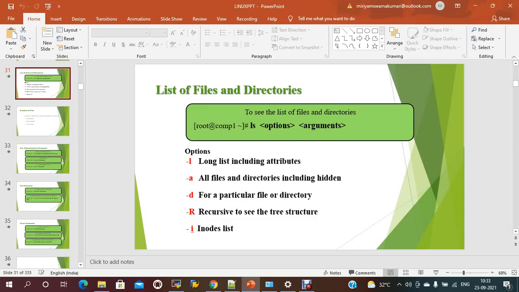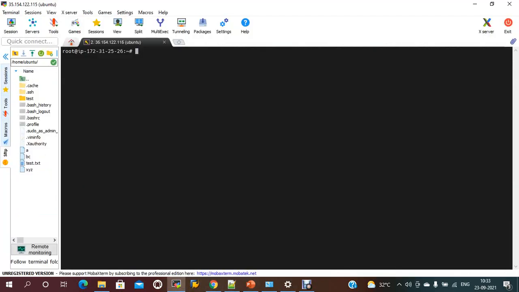Today we are going to discuss Linux commands. We already discussed a few Linux commands, so to continue with that, today we will discuss the ls command. ls shows the list of files and directories. If you give ls, it will show you the list of files and directories in the current directory.